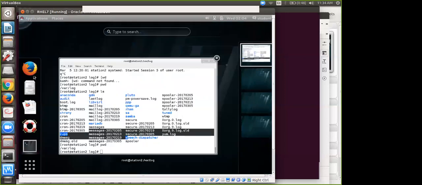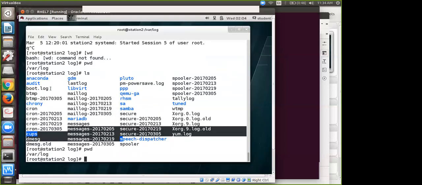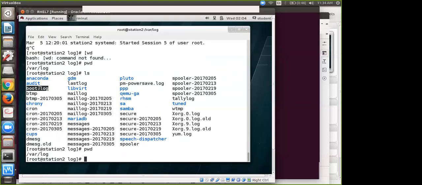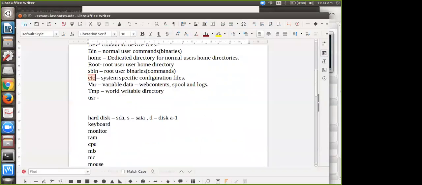And boot log is there. While booting up, if there are any errors, they will be stored into boot log. So var contains variable data: web content, logs and spool. Print spool is also removed after some days. And the TMP is what?